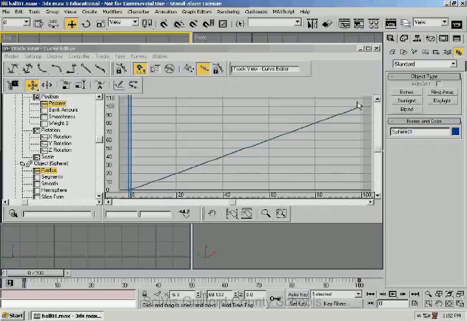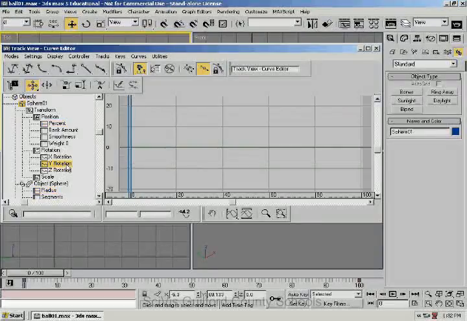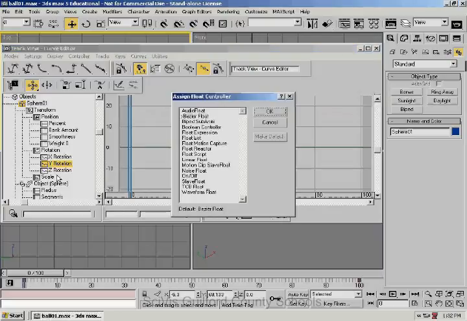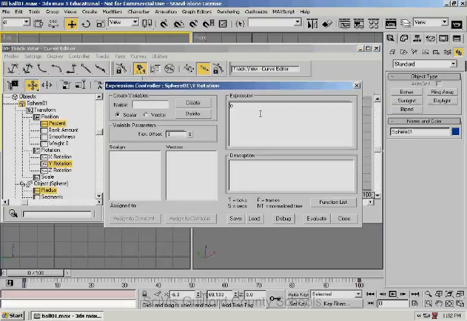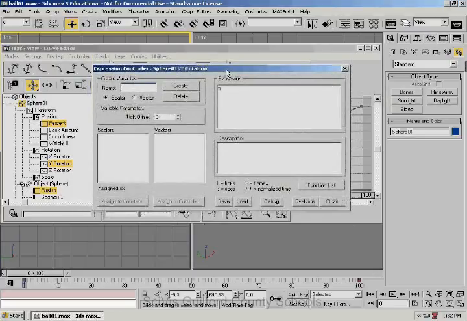Alright, now what we're going to do is we want to find the rotation, find sphere 1, find the rotation area, and find the Y rotation. And we're going to right click and we're going to assign a controller, in this case a float expression. Alright, and you'll notice that we get this little box here that lets us come in here and type. And we want to type inside the name area the word traveled. Be sure it's scalar and click Create.